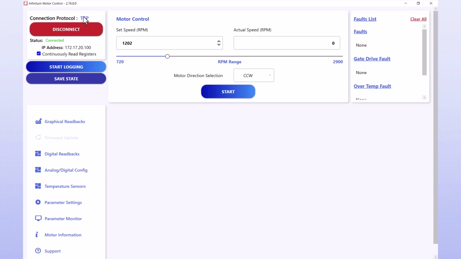In the upper left-hand corner, you can see the communication protocol is TCP. The green text says it's connected. It shows you the static IP address. And there's a box for continuously read registers. This is clicked, which means you're maintaining this connection to the motor. For debugging, and some other things that we can test, you can actually unclick this and it breaks communication with the motor to test some features that you can try.